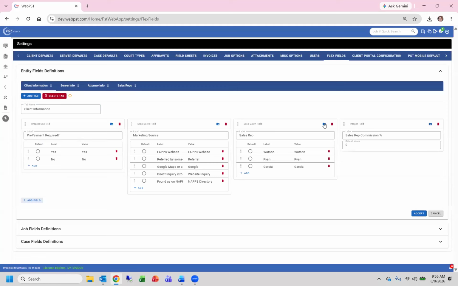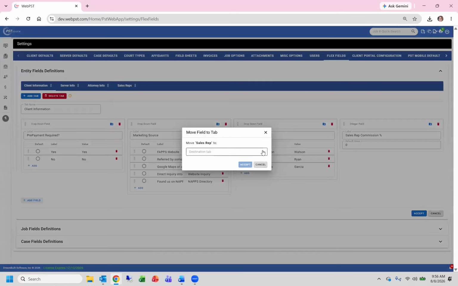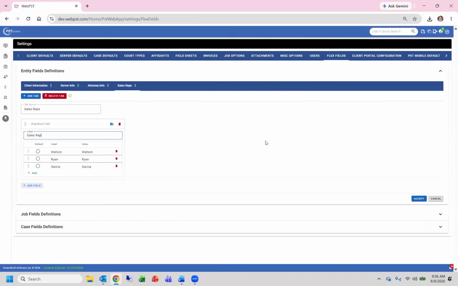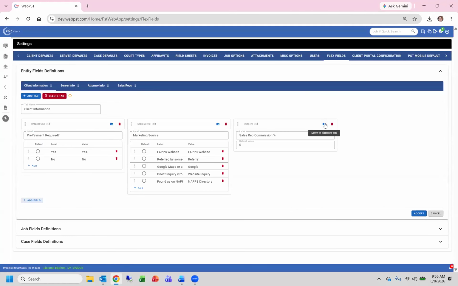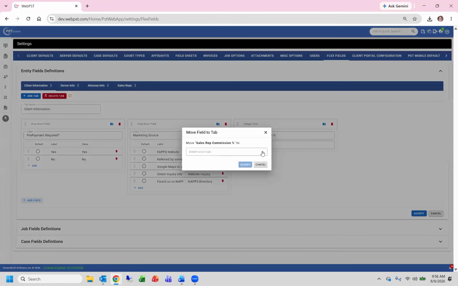Guess what? I can move these by clicking on the little folder with the arrow, and this allows me to move this to wherever I want, to another tab. So I'm going to move that, and you'll see now this is in the sales rep tab. And you know what? I'm going to move the sales rep commission there too.